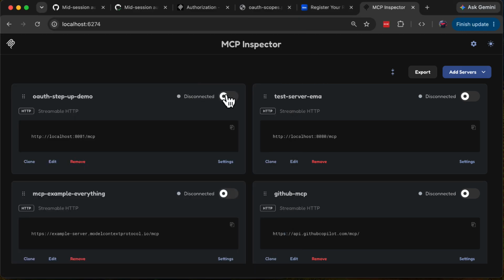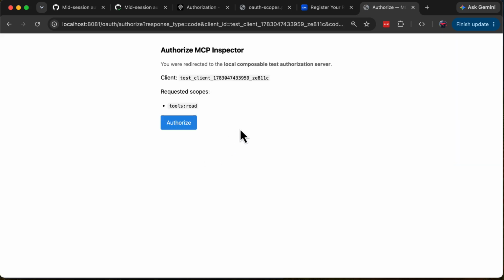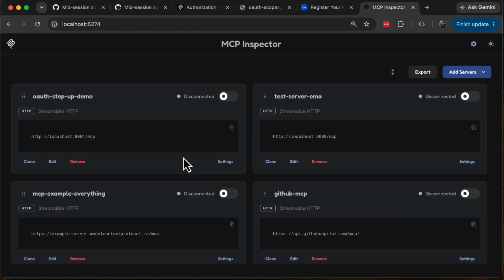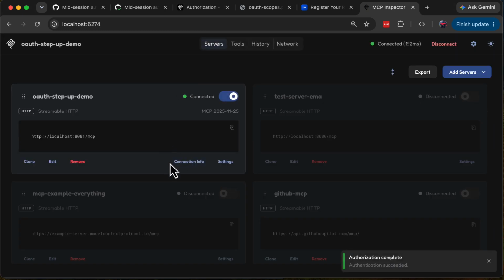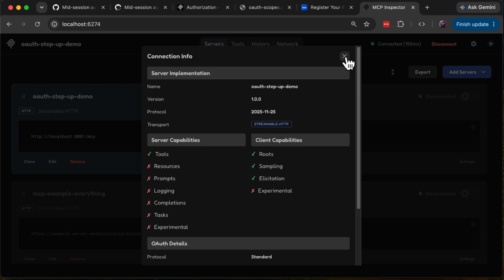But first of all, we're just going to do a quick connection to this demo server. This is our own authorization server, and it's telling you what the client is, and what scopes it's asking for. It's just asking for tools.read, so we're going to authorize it, and now we're connected. Now if I go to the connection info, I can go to the OAuth details, and I can see the scopes I have are tools.read. So that worked as we expected it to work.